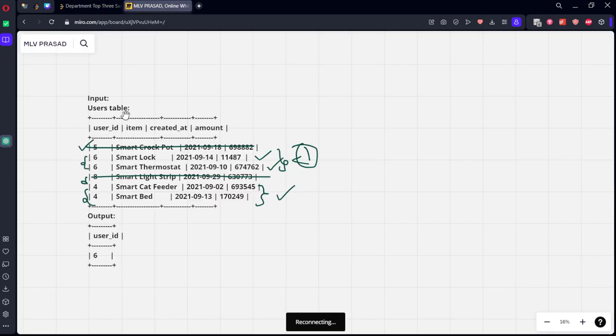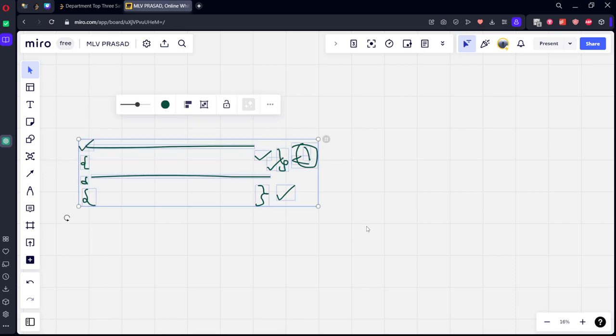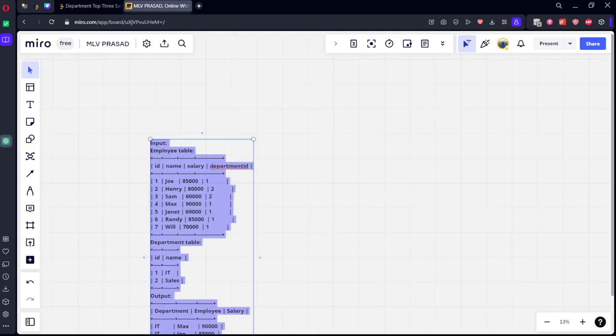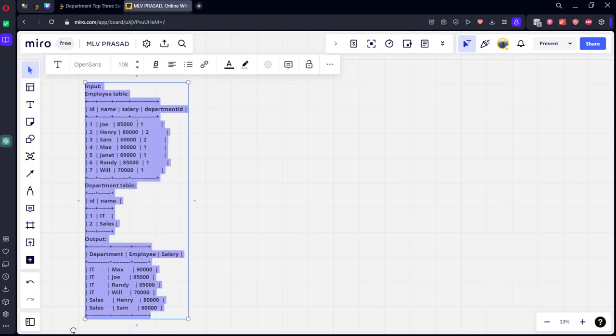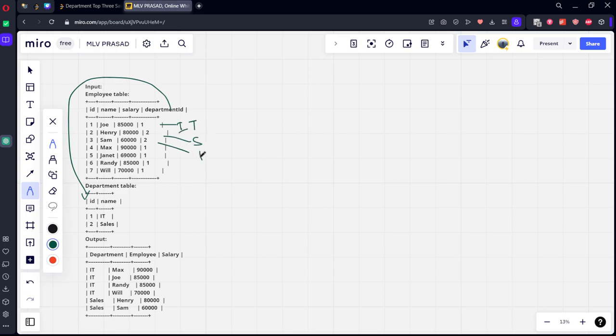Let's copy it into the mirror table. If you see, there are their respective IDs and departments, IT and Sales. So if you combine this department ID with this ID, you will get the respective department. Department ID 1, so he belongs to IT. This guy belongs to Sales. This guy belongs to Sales. This guy belongs to IT. IT, IT, IT.